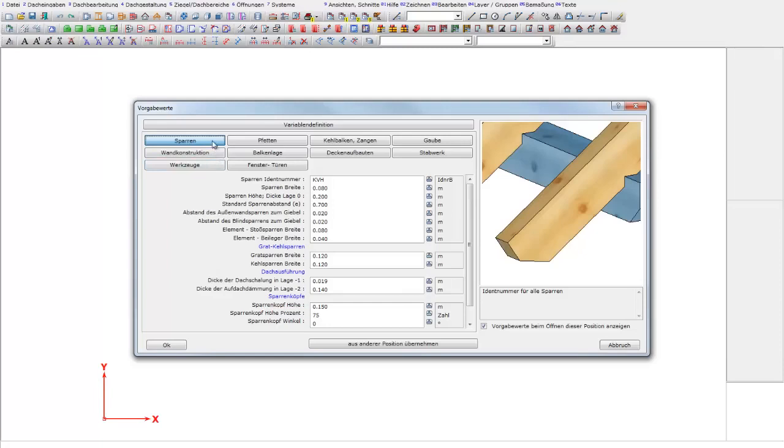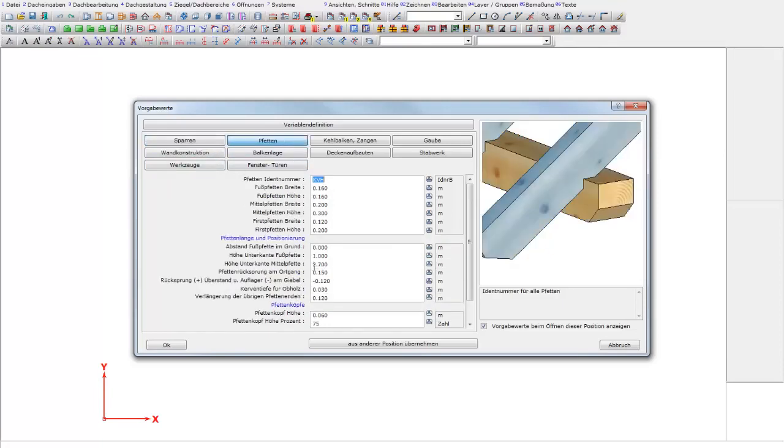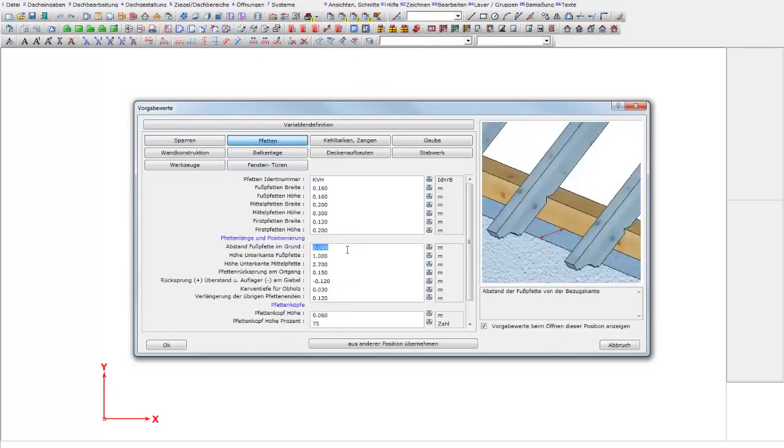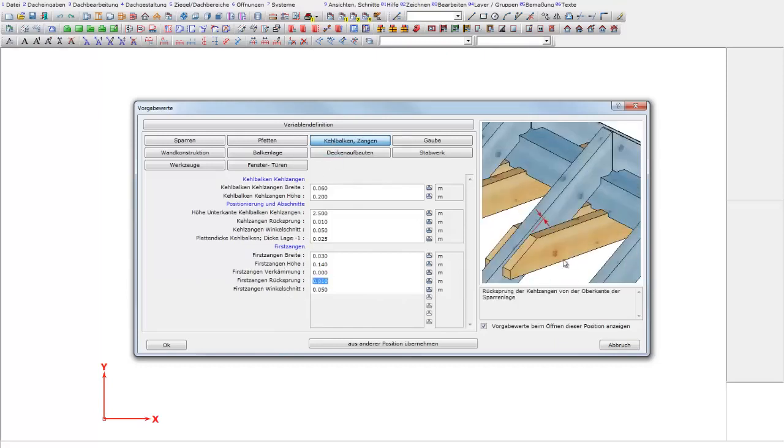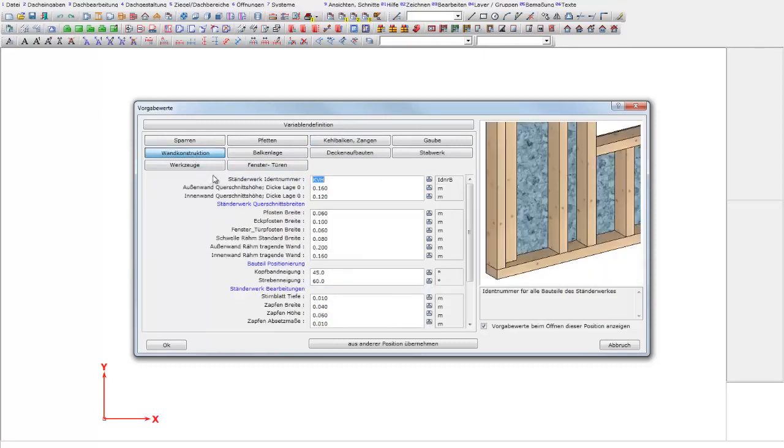So not just for the roof framework, the rafter height for example, here it is set to 20, or the distance between base horses on the ground is 0, meaning the base horses are currently on the outer edge of the wall. Or, just to mention a few values here that we'll see shortly in the profile. The recoil of the purlin tongs here is a centimeter, but also here already values for wall construction, ceiling structures, window doors and so on.